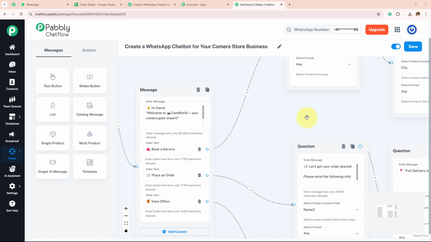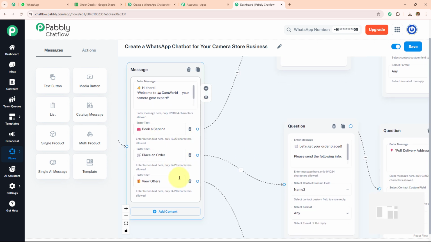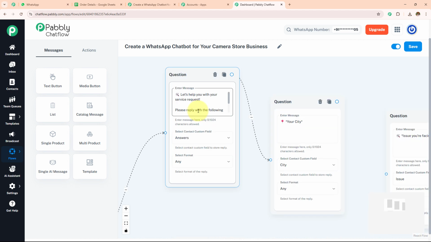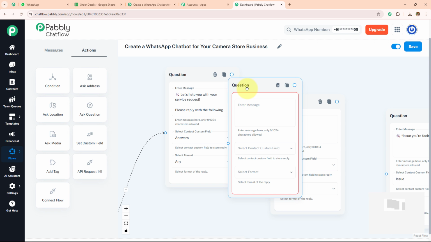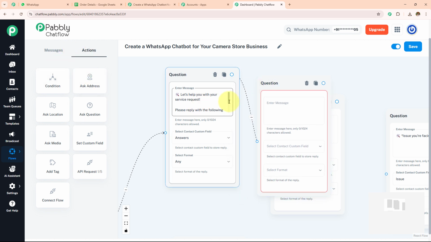So here I've created this WhatsApp chatbot. I have created the buttons for the message: book a service, place an order, and view offers. For this book a service, I have created the message, and what I have done is simply drag and drop this ask question under this action, and then I have entered my question like this.